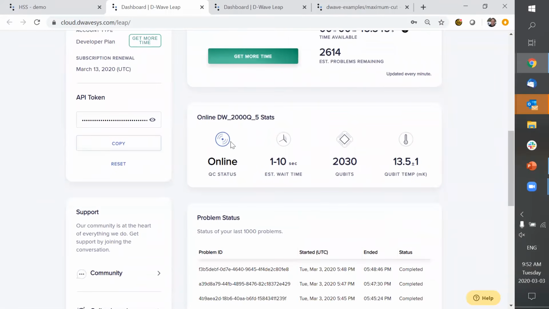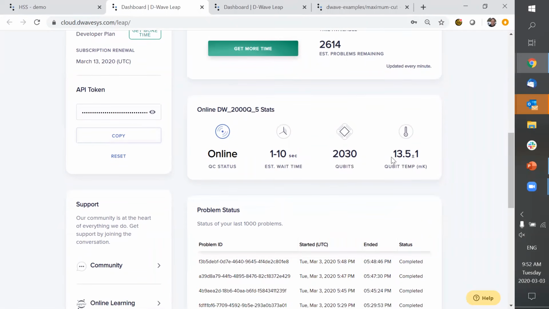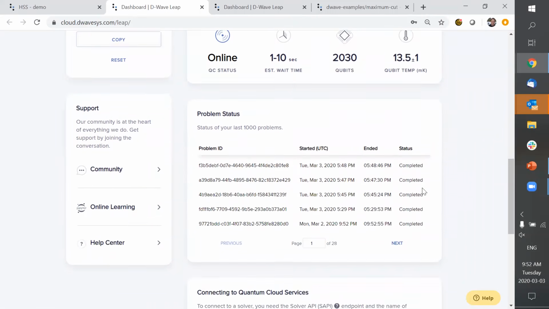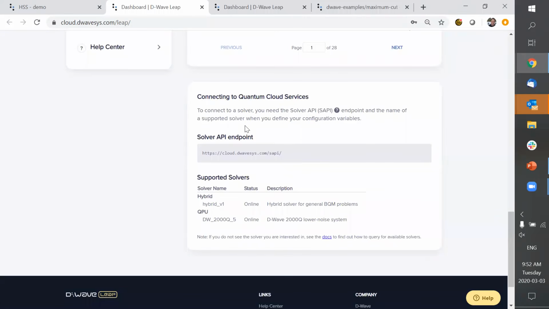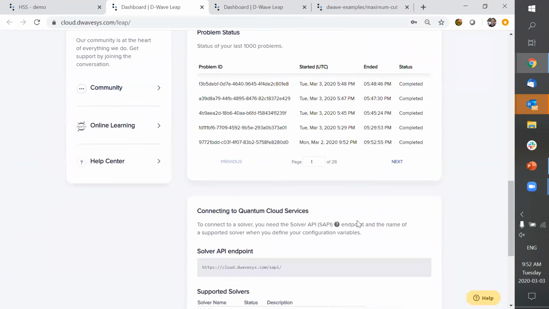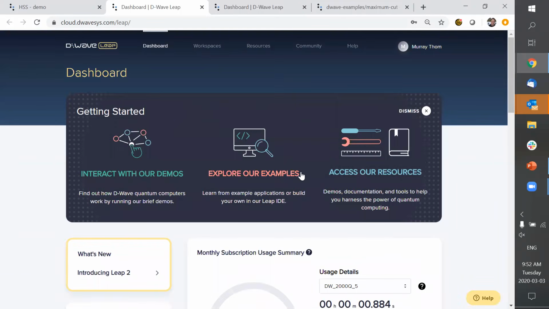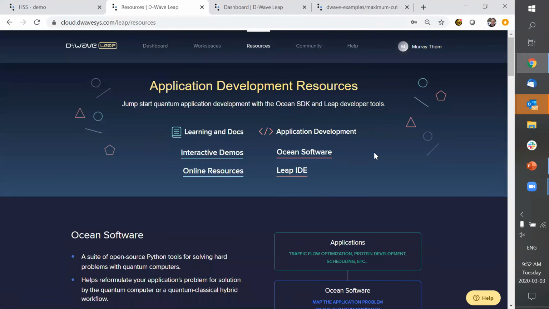Further down here, we have some statistics on the quantum processor that we have online. It's got 2,030 qubits, and its operating temperature is 13.5 thousandths of a degree above absolute zero. And further down here at the bottom, we can see the information we have about our solver endpoint and the different hybrid and quantum processor solvers that we have available here. So with that, let me take you to the resources section.